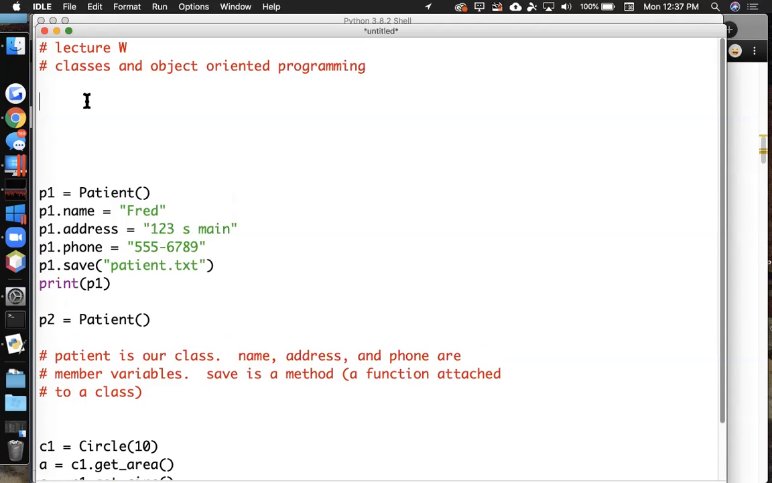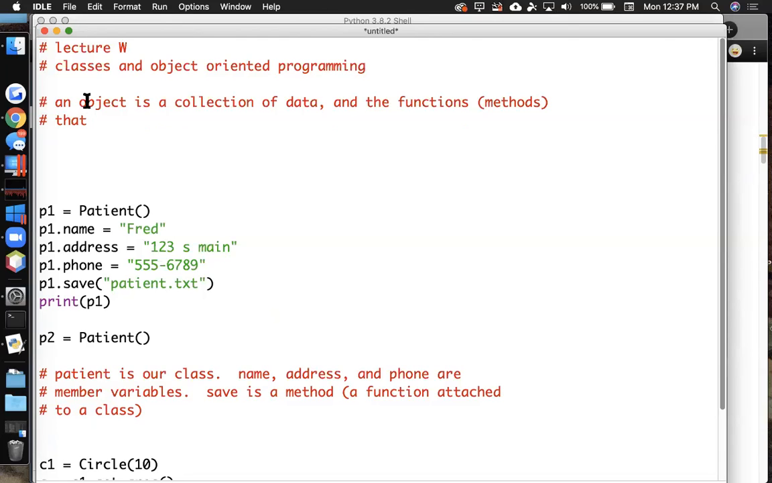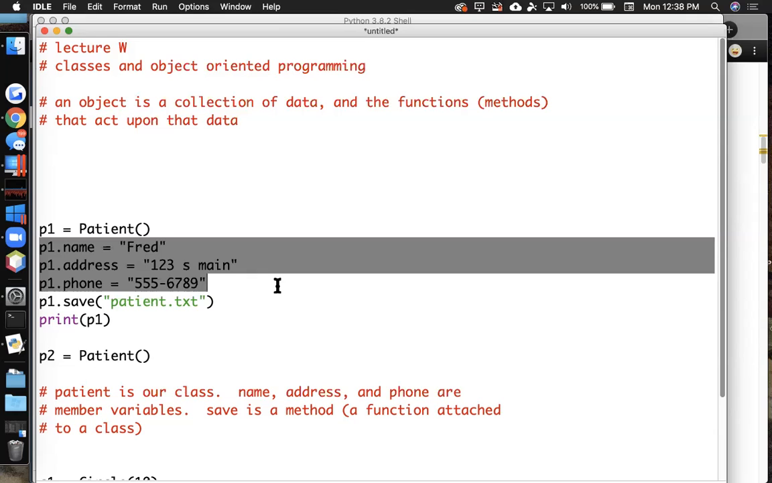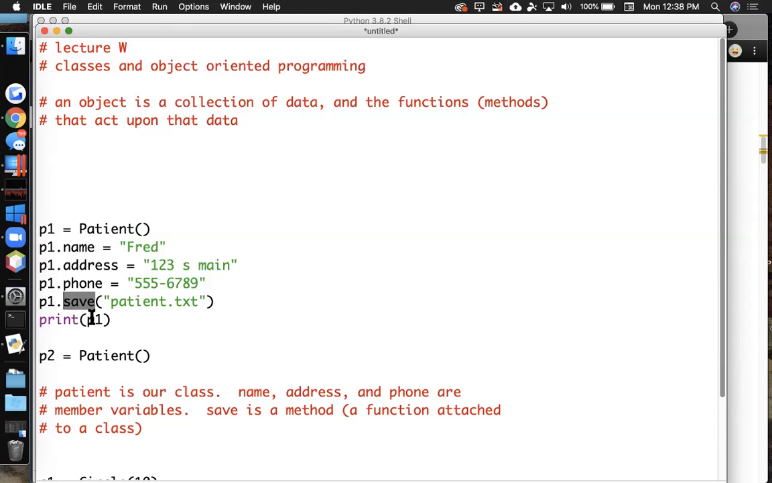So what is an object anyways? An object is a collection of data and the functions, which are more properly known as methods, that act upon that data or use that data. So in this case, patient is our object. It's a collection of data. It's got 3 pieces of data. It's got a name, an address, and a phone. And then it's got some functions that act on it. It's got a save function, and behind the scenes, it's going to have another function to support the print.